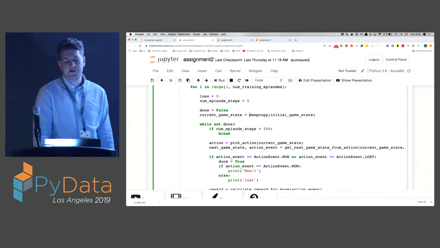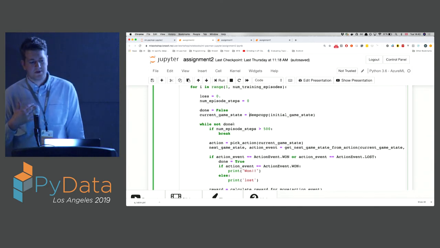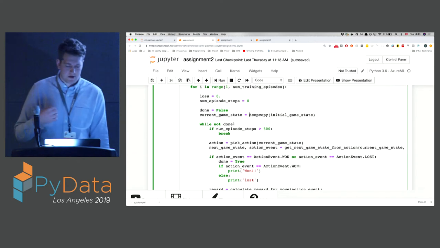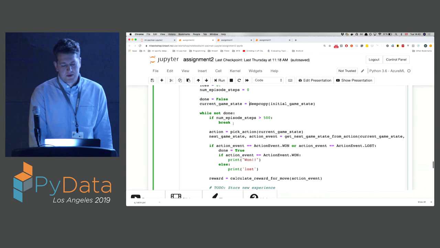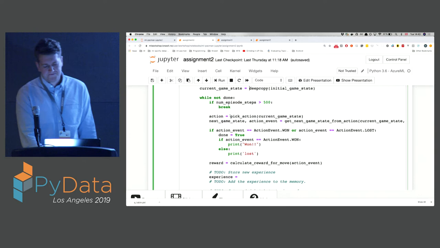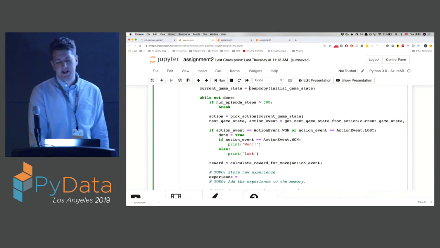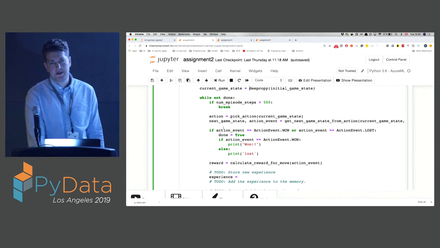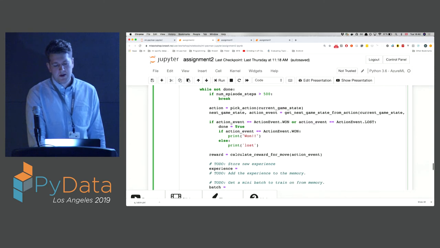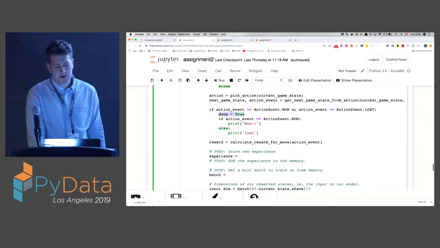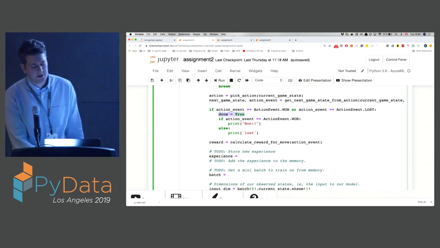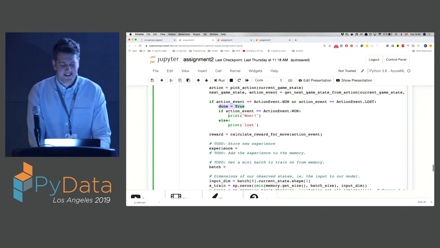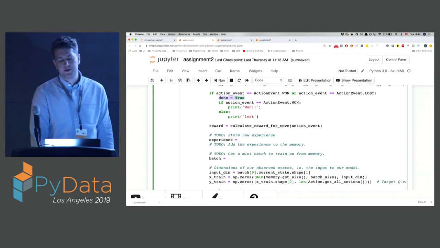Then while the episode is not done, while he's not dead or has not won the game, you pick an action. You get the next game state and the action event, the same as in assignment one. We need to know if it's a terminal state. I'm going to come back to that. And when this is done, then we can calculate the reward.